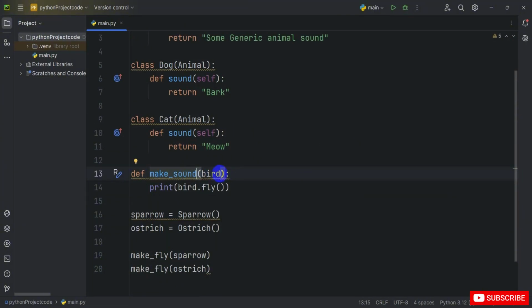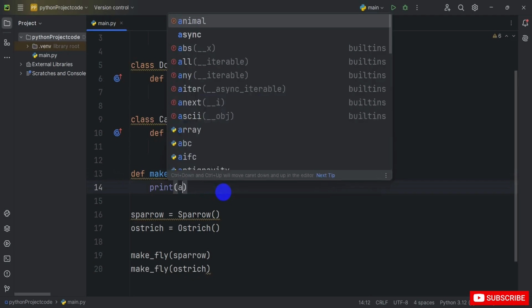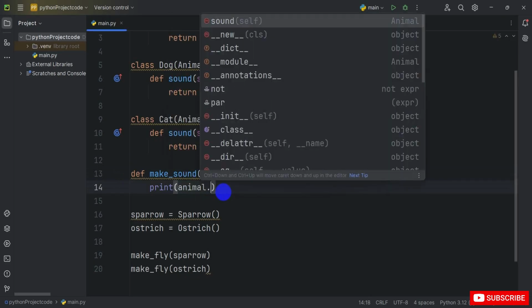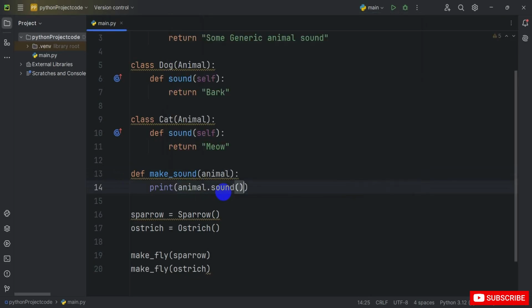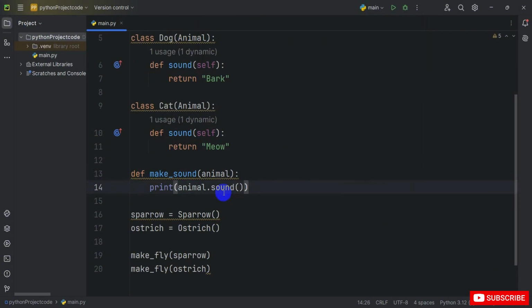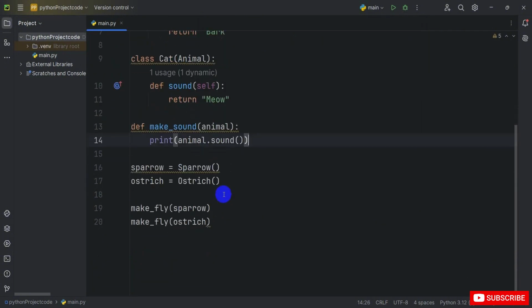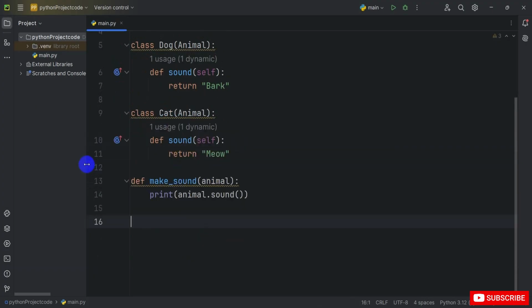Okay, and in this, I'm defining the animal. So just type animal, and change this one. First of all, here I'm calling the animal's make sound function. Then go to the next line and create the objects here. So you can remove this code.